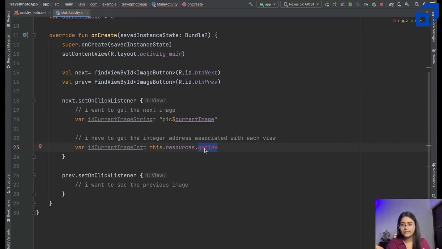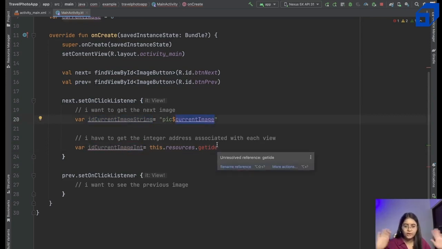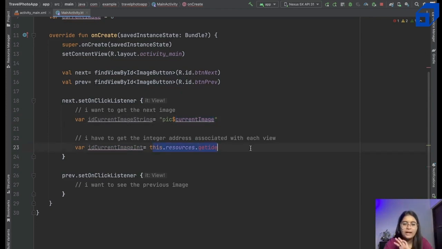Because when next will be clicked, I am not sure which will be the current image, what will be next, what will be previous. Right now I only have five images, but maybe I will have 100 images, 1000 images, and so on, right? So I got the id in the string format very easily, pick 0, 1, 2, whatever, and then I have to convert the same ID into integer format. That's it. You don't have to think too much. You have got the string ID. You have to get its corresponding integer address. So for that, this is the simple one-liner syntax. You don't have to worry too much, okay?